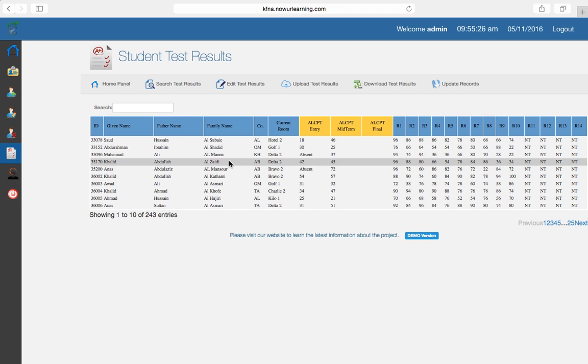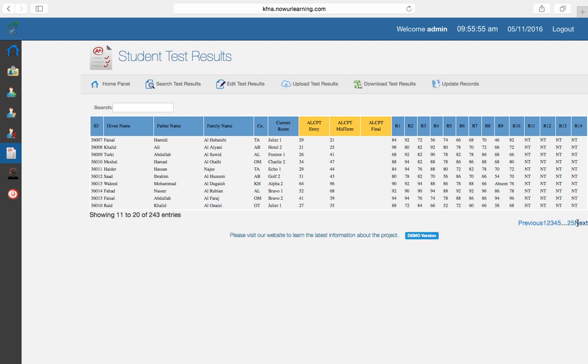So let's first look at what we are looking at in front of us. We have the student scores, from their ALCPT scores to the book test scores in all the rounds that they have tested through. How you can navigate through this: if you come down to the lower right hand corner, obviously you can't go previous because it's the first page. You have the pages listed, and you have next. If you click on next, it'll take you to the next set of 10 records, and according to what we have in our database, we have 243 entries. You can also click on these numbers here to take you to that particular page.